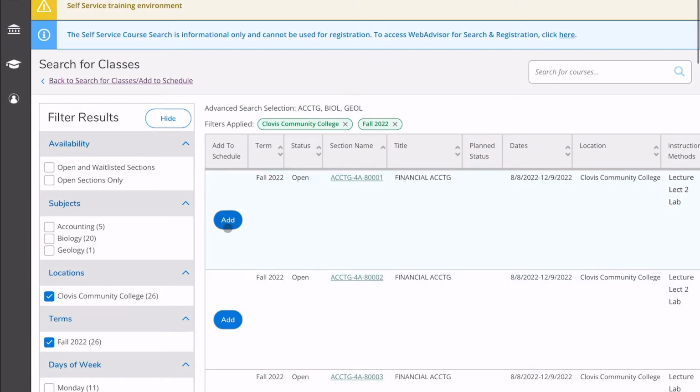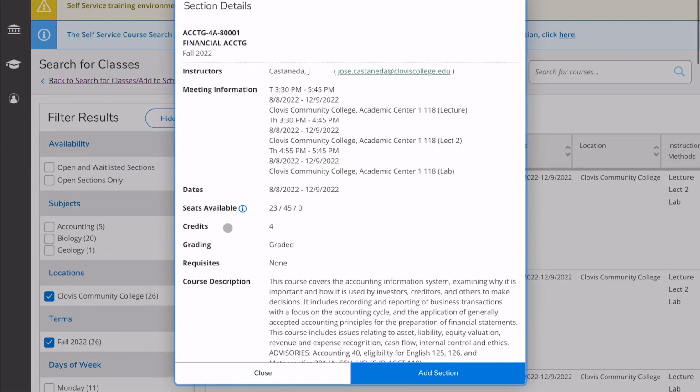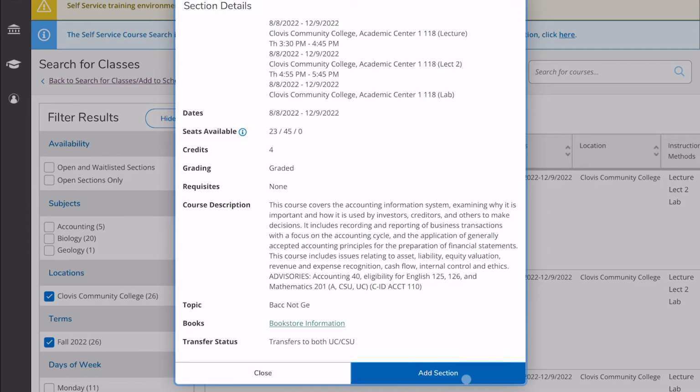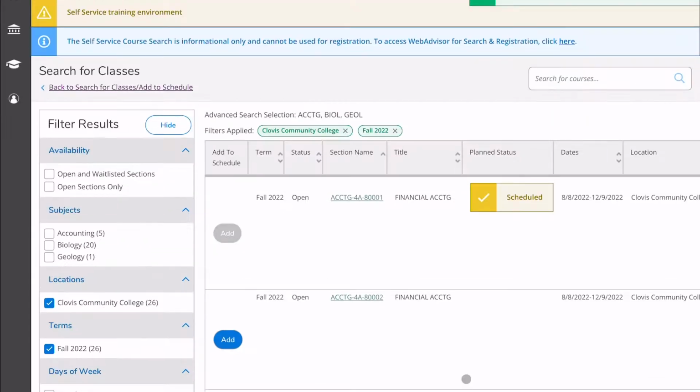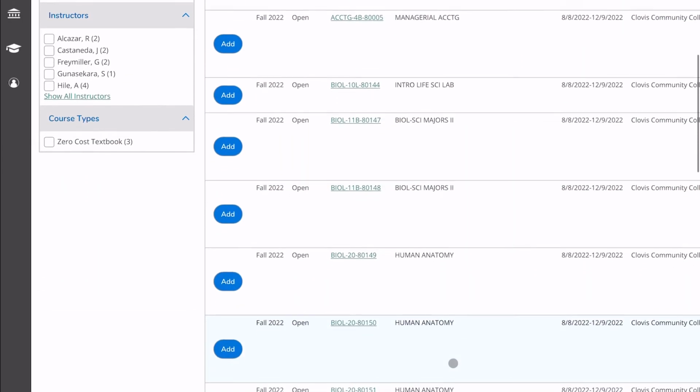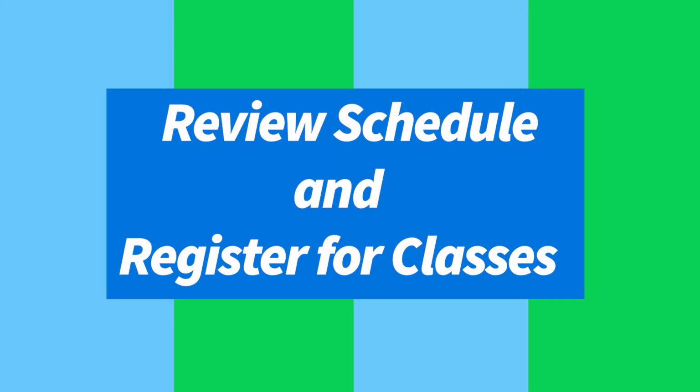To add a section, click on the blue Add button. Scroll through the course info and see if that class works for you. To add the course, click on Add Section and select the class. A yellow pop-up will appear and the class you selected will automatically insert itself into your schedule. Up next, review and register for class.